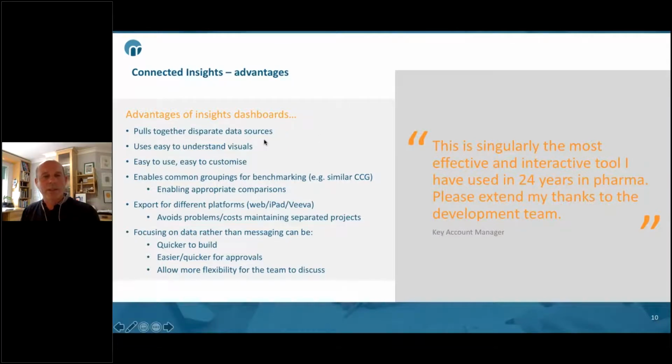And through importing data into Connected Insights, it really does a better holistic job of being able to pull that data together so you can get a good picture and have a great dialogue with it. We use easy to understand visuals. There is a theme of simplicity. So whilst we do have quite a few charts, they are all the sorts of charts that are simple to communicate with. It's easy to use, it's easy to customize, it's a swipe, it's a tap, it's easy to use.